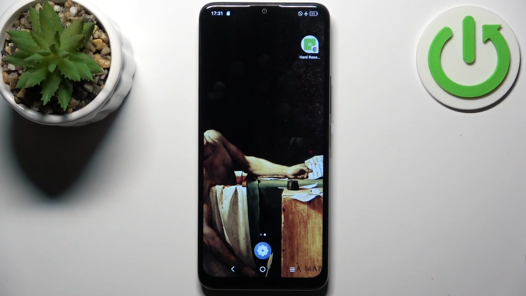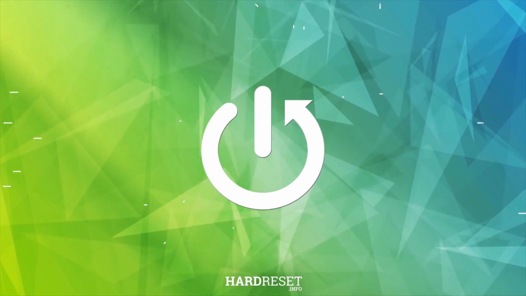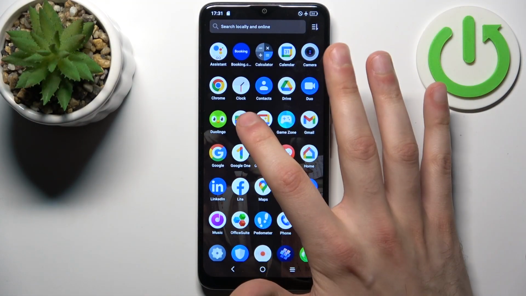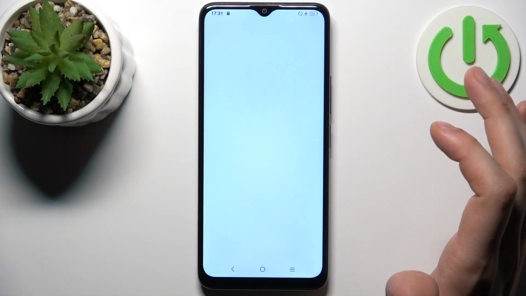Here I have TCL 405, and today I'm going to show you how to transfer files from internal storage to SD card on this device. So firstly, you should go to some files application like this one.